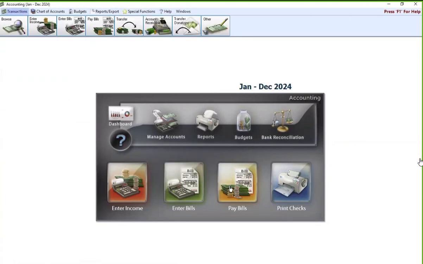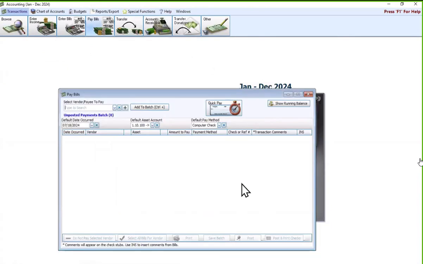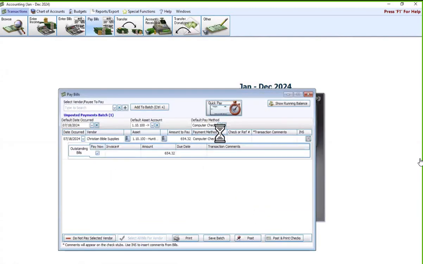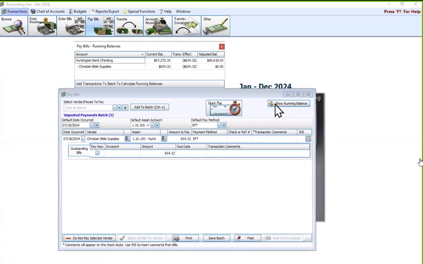Again, show running balance now shows Christian Bible Supplies back to 0, the way I'm wanting, but I'm also now putting a $654.32 withdrawal on my bank reconciliation that I'm not going to be seeing on my bank statement, okay? So again, I've got to get that money back in the system, all right? So I'm going to post that with the July 18th date. Okay.